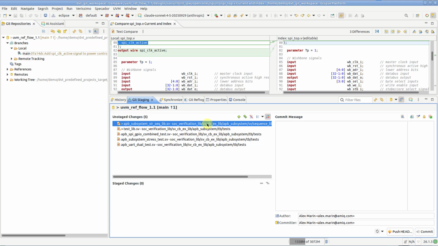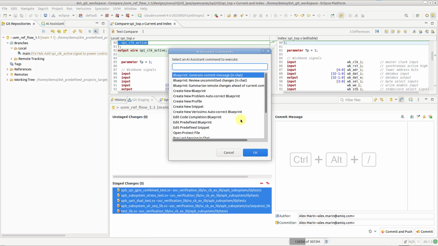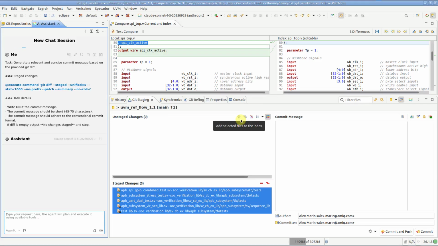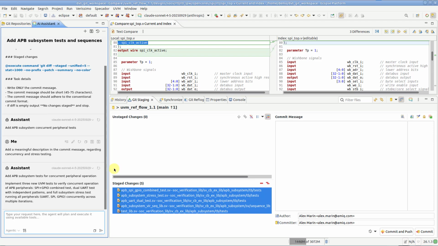If you want to further fine-tune the message, open the AI Assistant commands list and select Generate Commit Message in Chat. Here in the AI Assistant chat, you can iterate until the output meets your expectations. Now let's commit and push.